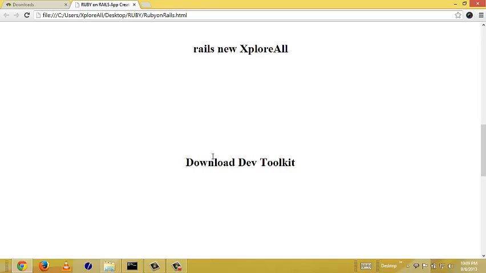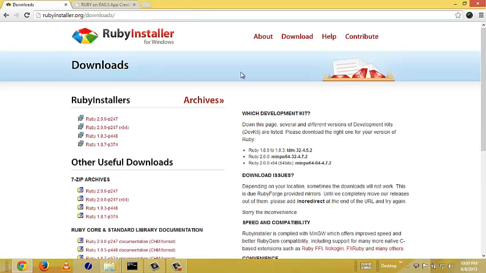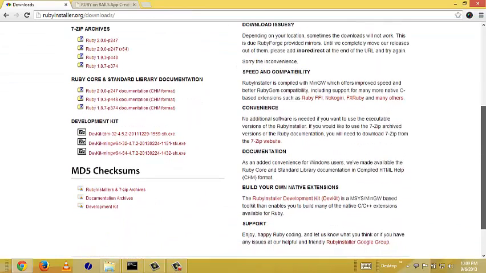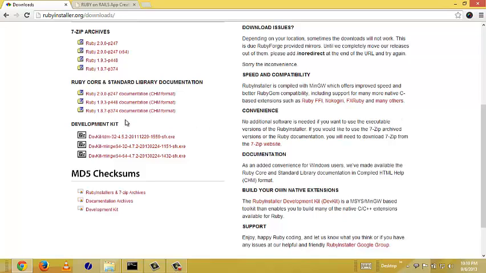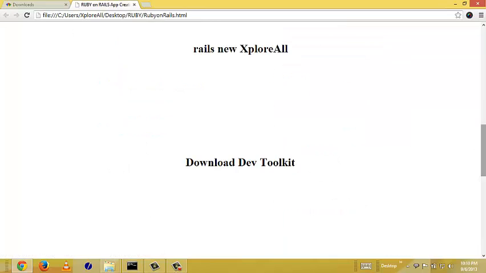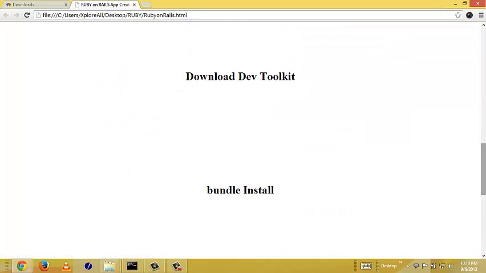The development toolkit: you have many toolkits there. Download one toolkit; the first one is what I prefer. After downloading that, you have to install it. After installing everything, your installation will be coming to an end. Then you have to type the command bundle install.